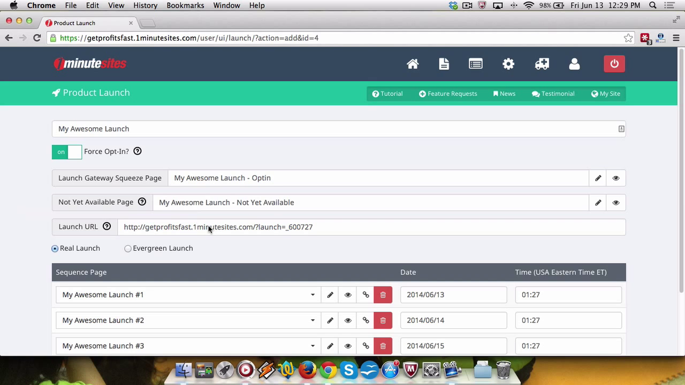Okay, because we need this to make sure that the force opt-in feature works. Okay, so you want to give this URL and not your naked page URL. Okay, to make sure that the force opt-in works and make sure that people who have not subscribed to your list are redirected to this launch gateway squeeze page.